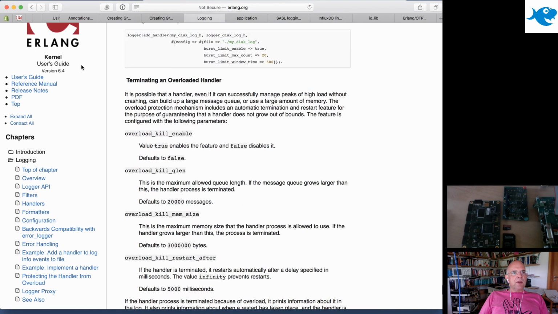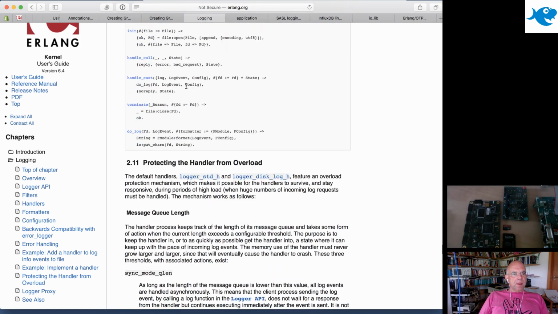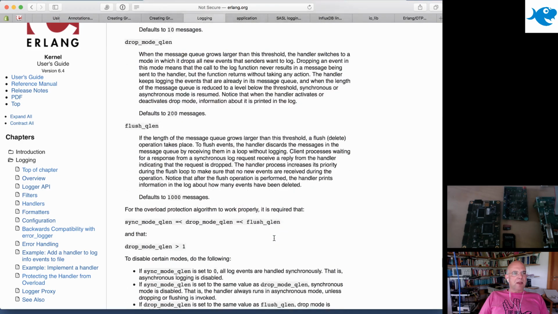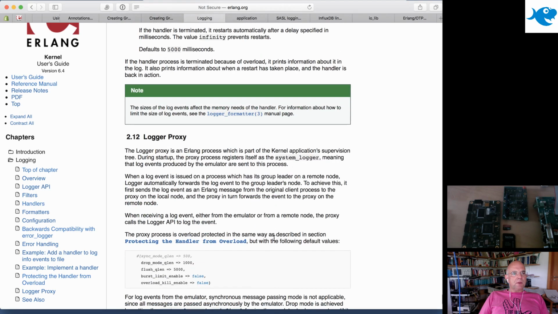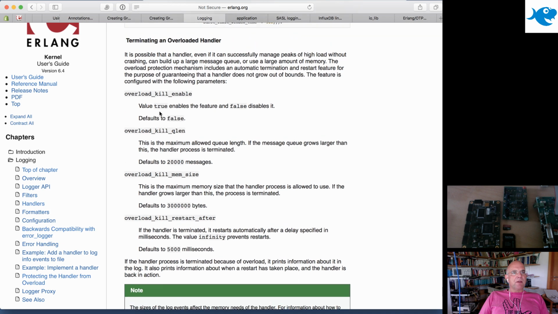So the terminating an overload handler, I was confused if this is also only related to these, like logger standard error and logger disk log. Probably yes, because it's the same level. So that's why I was confused. I thought this applies to all handlers, and then I got confused if maybe there's always a process going on, but there isn't actually.